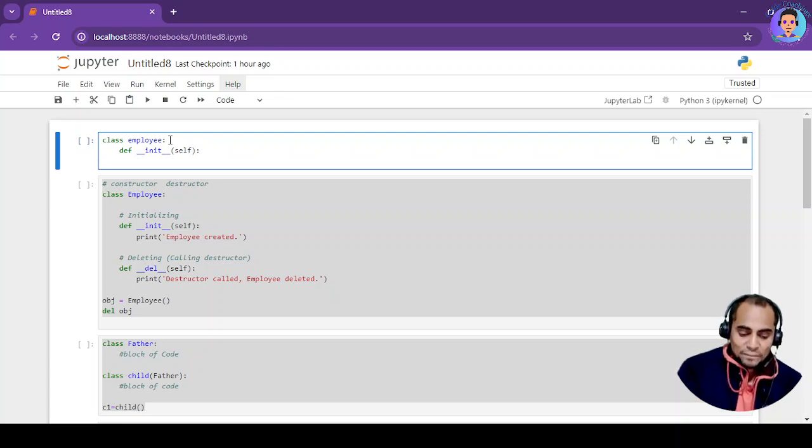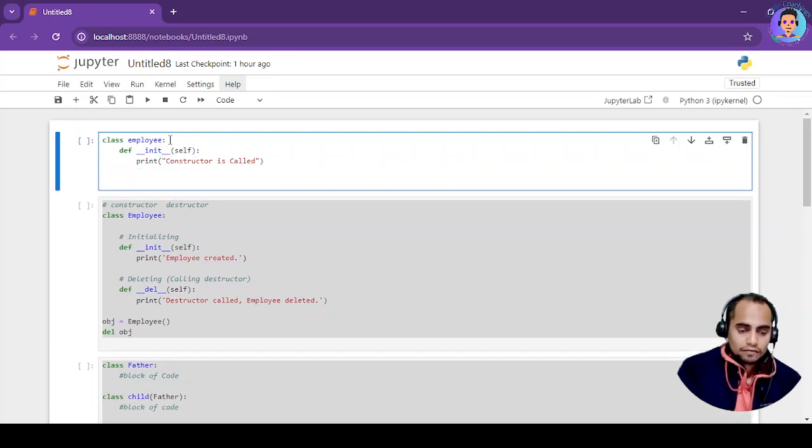Now here what I will do, I will write print, and then I will say "constructor is called". That is how I will be writing it, and then I'll close it, and then I will write one more function, that is destructor. Now this is my constructor. Now I will be creating a destructor over here.